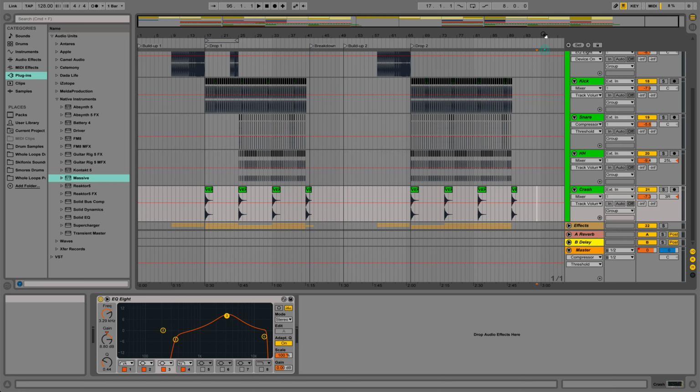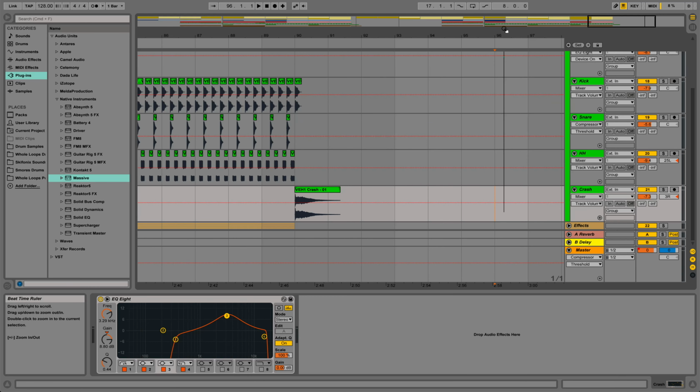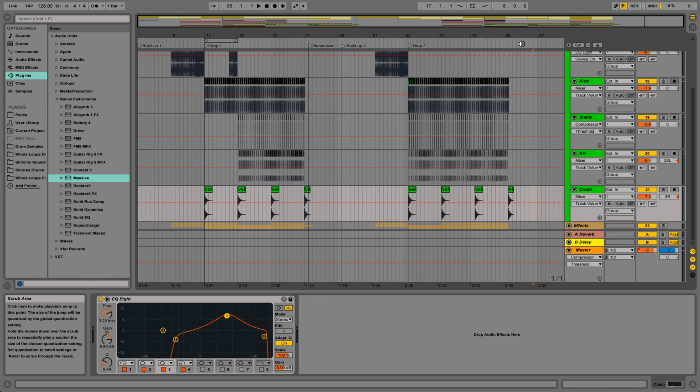So if we zoom in on this bar here, that's bar 96. So we want to make sure we export from the very start to bar 96 so we catch all of that reverb tail at the end.